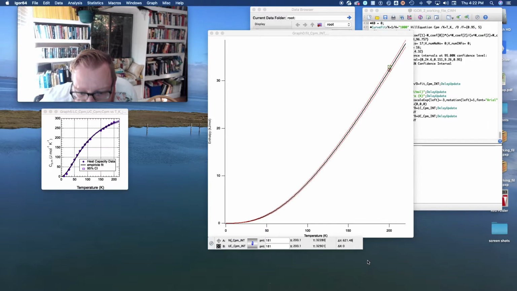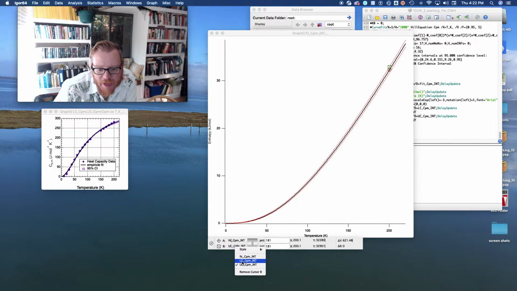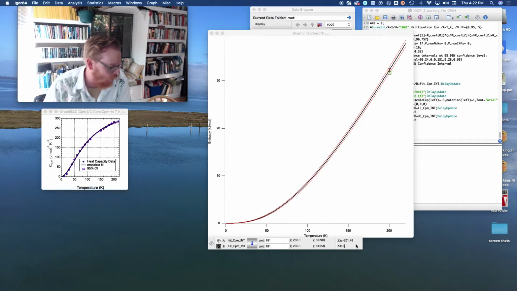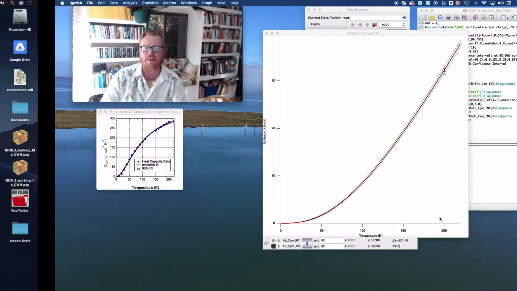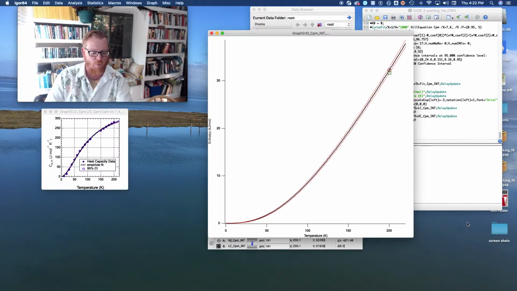And the way that I can get my lower limit is now on this B cursor. I'm going to right click and move it to the lower confidence band. Hey, look at that. And it went negative 621.48. So that's awesome. So now I can see that, oh, I lost my whiteboard.